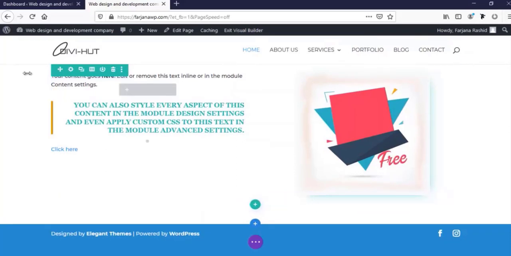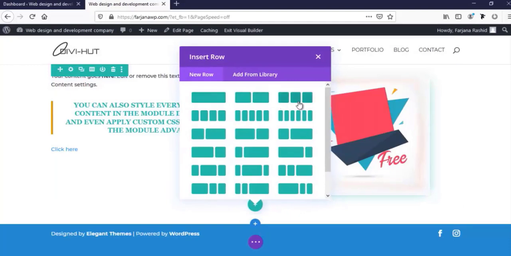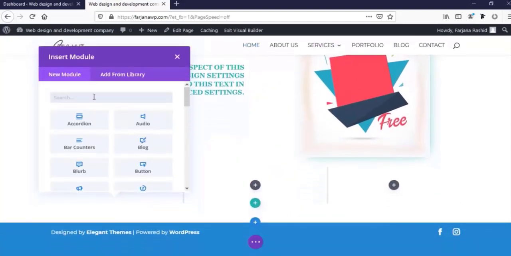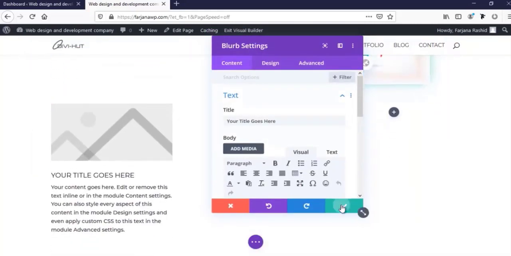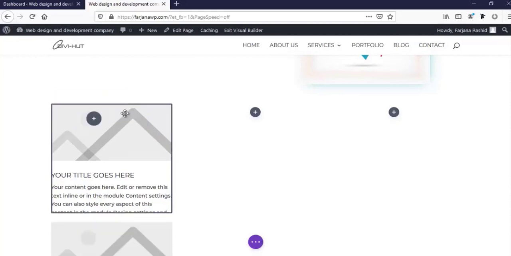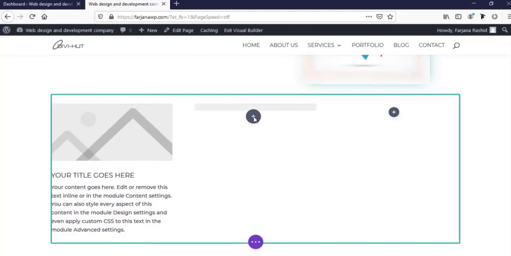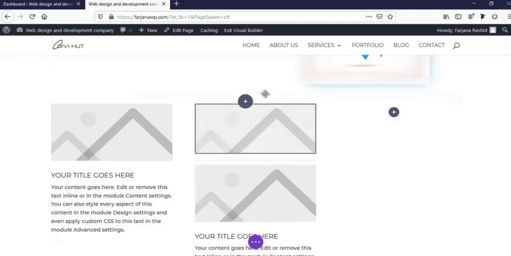And next I am taking a new row with 3 columns. Here I am taking a blurb module, and I am just duplicating it. Just clicking on this duplicate icon, just drag it to another column and duplicate it again and drag it to another column.